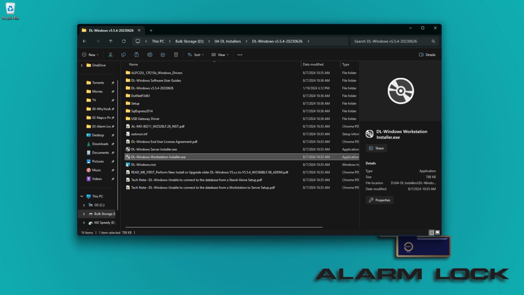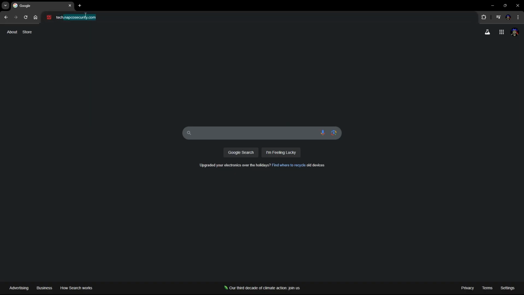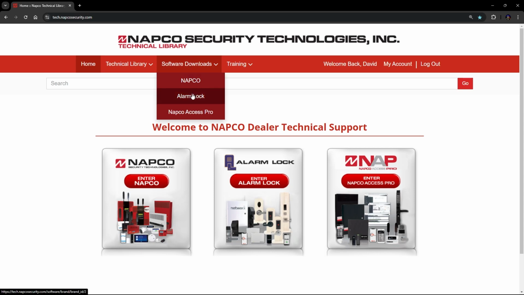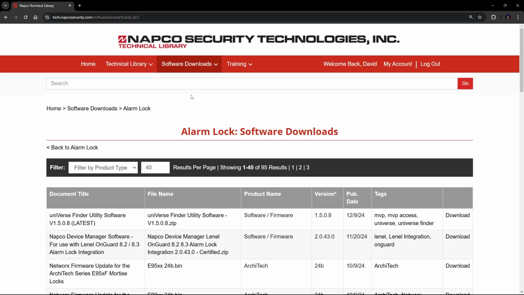If you haven't already downloaded the DL Windows program, you can do so by opening any web browser and going to tech.napcosecurity.com. Once you are at the NAPCO Tech Library, you can hover over Software Downloads and click on Alarm Lock. When the Alarm Lock software downloads page comes up, you will click on where it says Filter by Product Type and choose the option DL Windows.